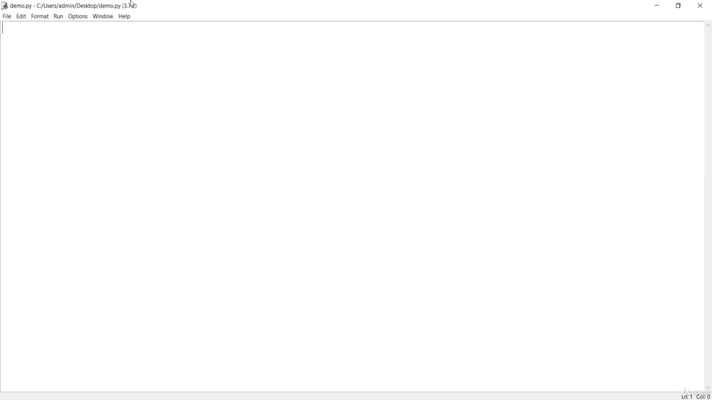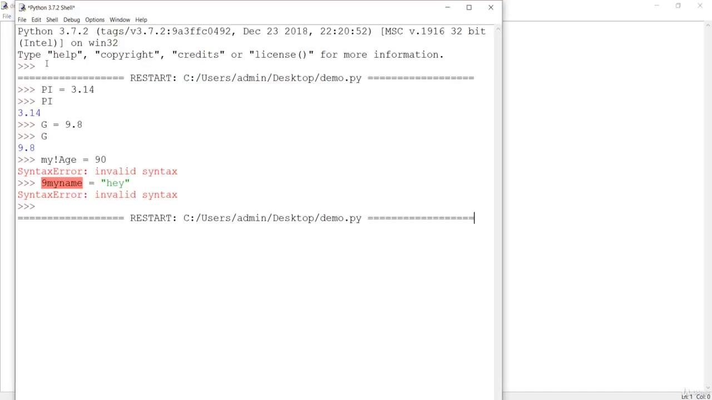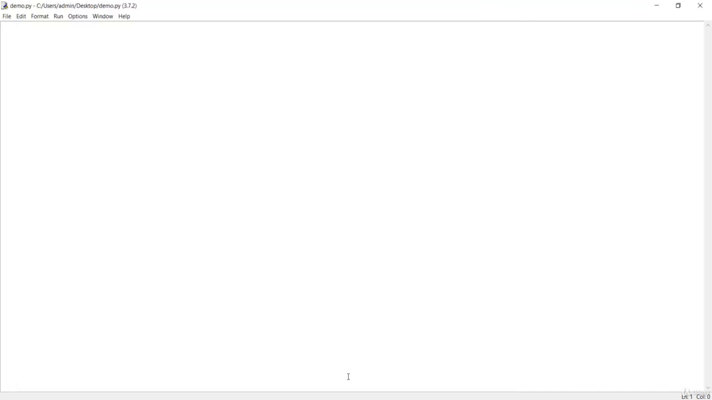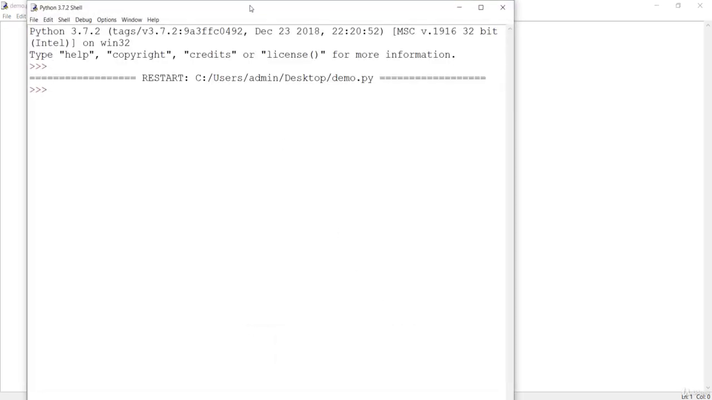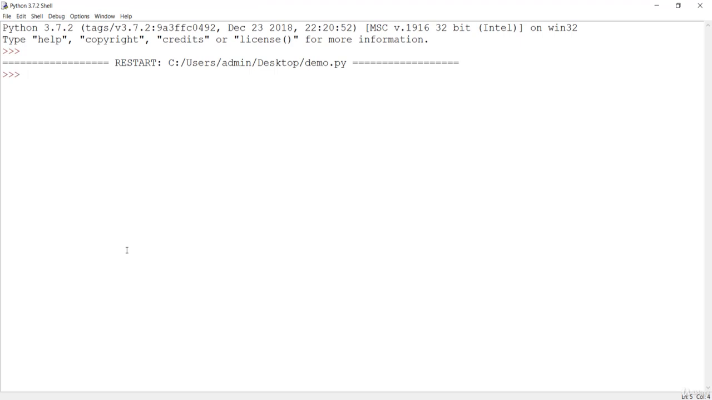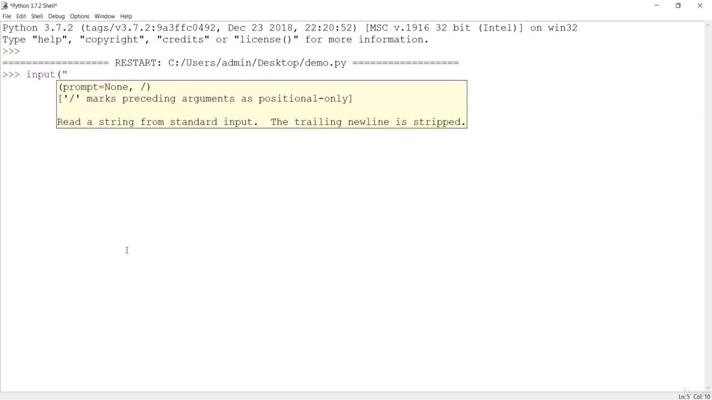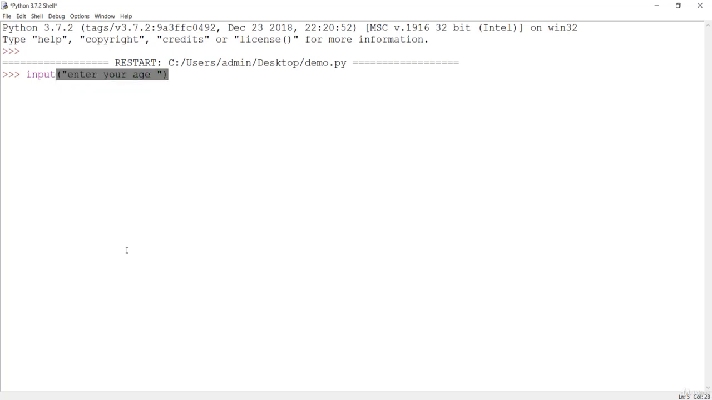So I'll just open this demo file, or basically we'll just go with the cell. Let me close this out and open a new terminal or new cell. Now all you need to do is, first of all, use the input command. So input is going to take input from you. I'll say enter your age, and let me say that it should be stored in the variable name age.